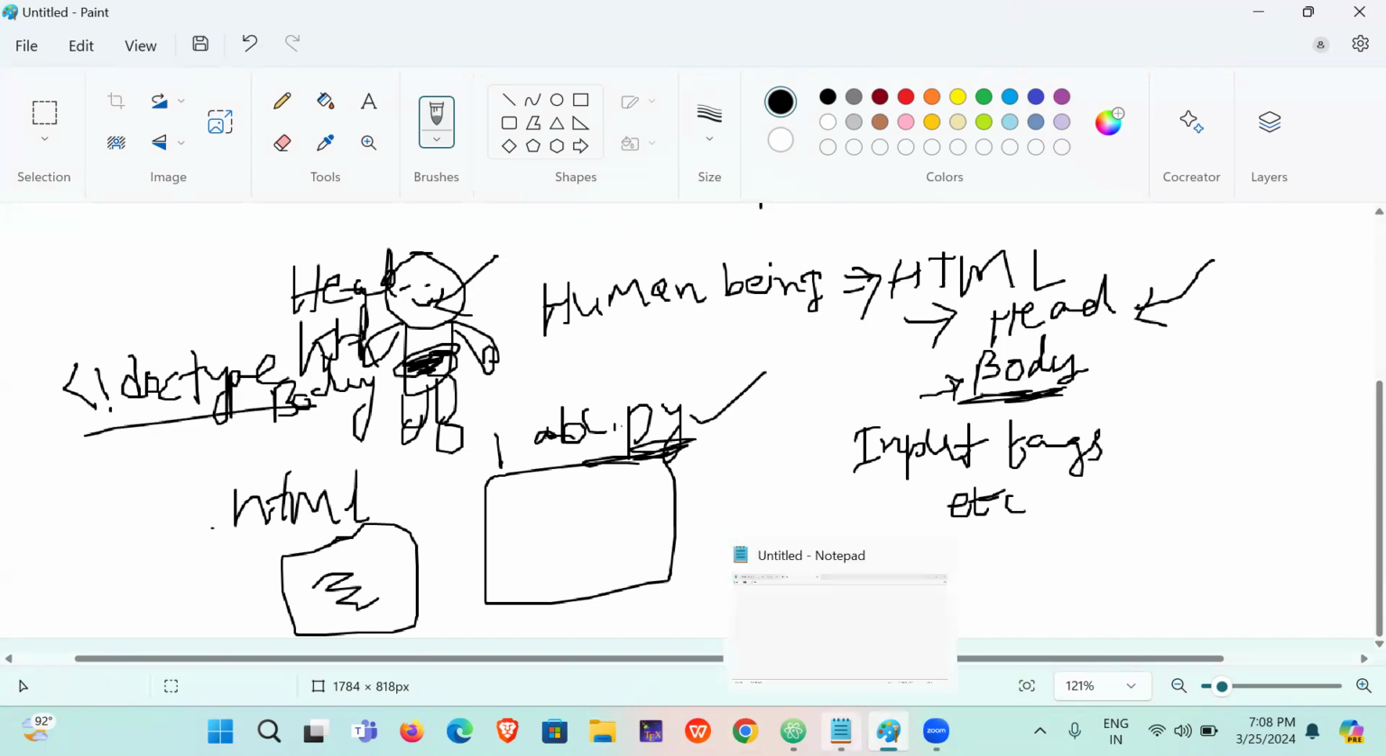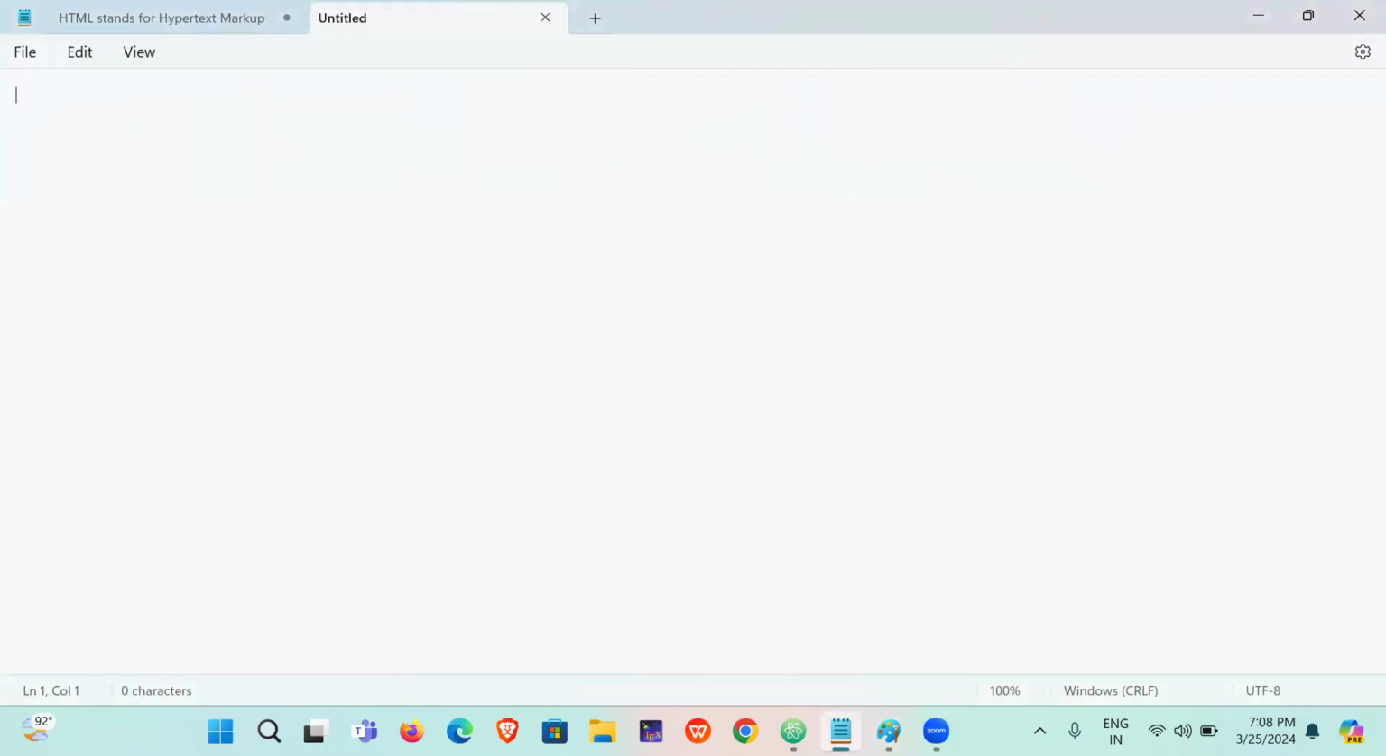I will type here neatly. Doctype means what is the document type, which type the document is in: HTML. Okay, that's the first step. After that, HTML is not case sensitive. It can be uppercase or lowercase. HTML starting tag. To end the HTML tag, you mention a slash symbol and HTML. This is the end of HTML.